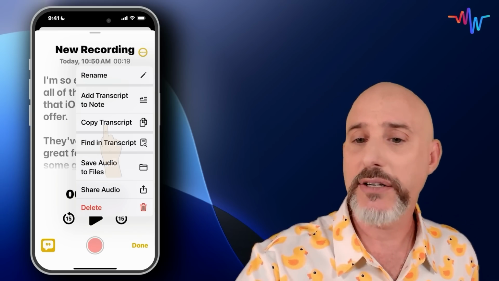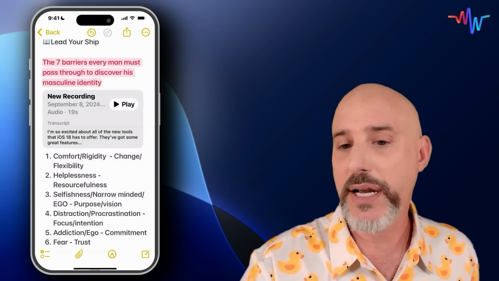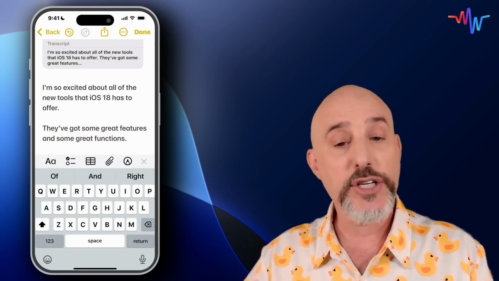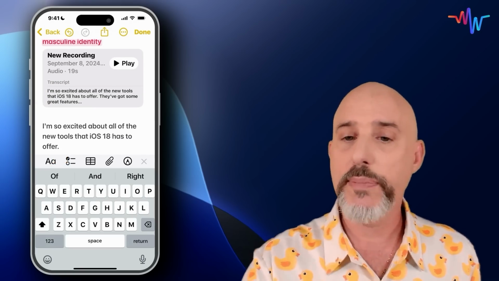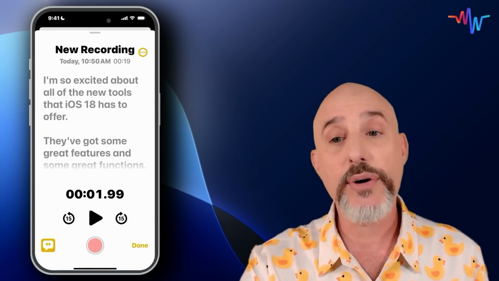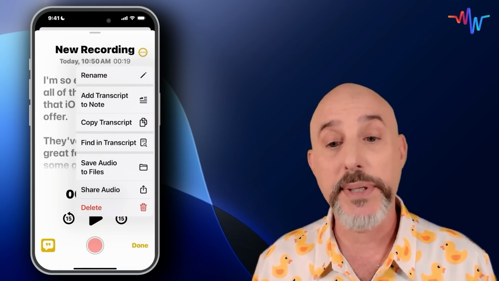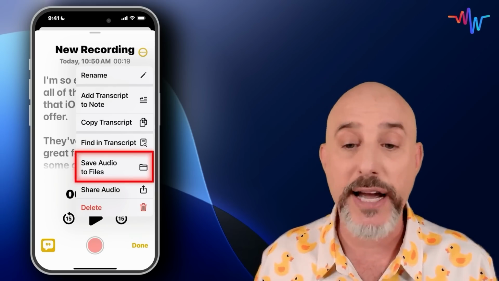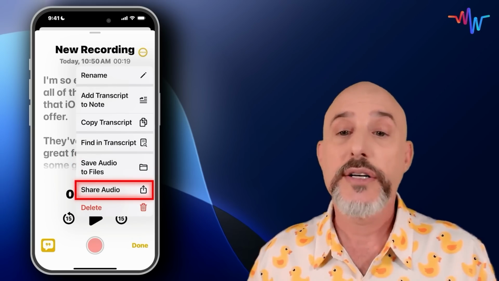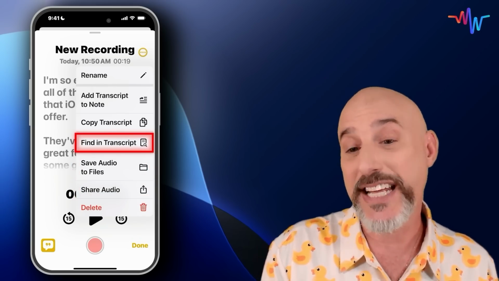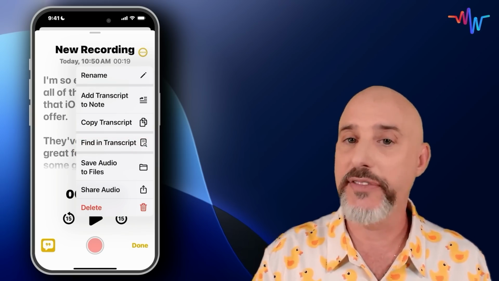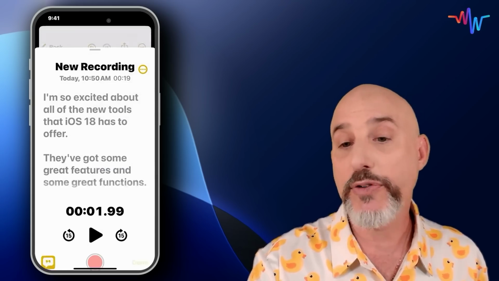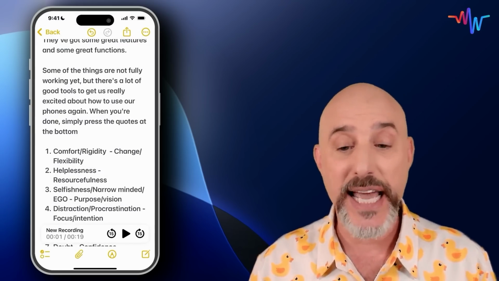A simple button click, clicking copy, will allow me to come in here and paste all that information right down into the note without losing the recording. Also, by clicking on the recording, you have other options under the three dots, like the ability to save the audio into files or to share it, or to find specific information in the transcript, or even continue the recording to add additional information in. It's a powerful tool and it gives us some amazing capabilities.